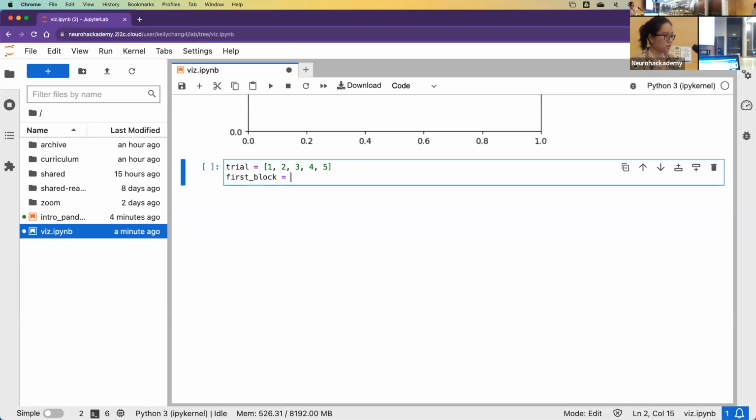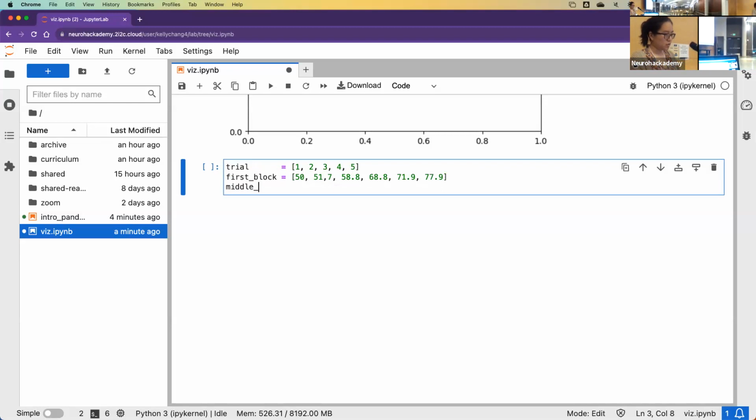First block. I'm also going to do a lot of spacing just so you guys can read it well, in case you need to. Some numbers, 50, 51.7, 58.8. If I typo enough and you guys can catch up with me, that's also pretty nice. 7.9, middle block. Basically, this is an experiment with multiple trials, some trials in a first, middle, and last block. And you'll see how they differ in a little bit. 83, 84.2. Again, you don't have to type these numbers.